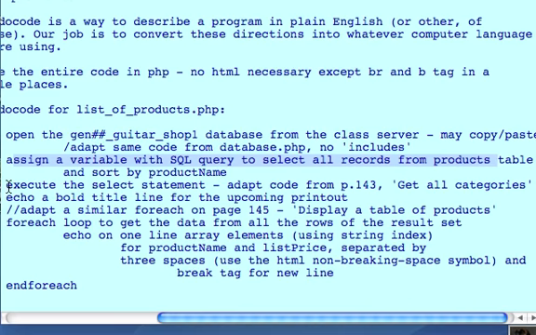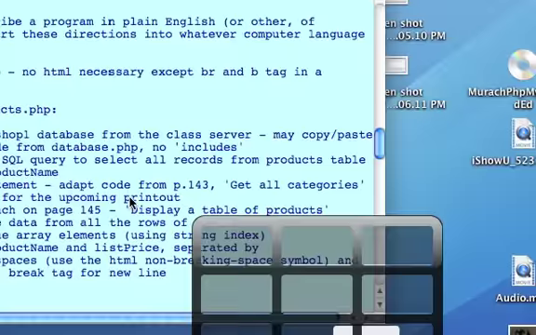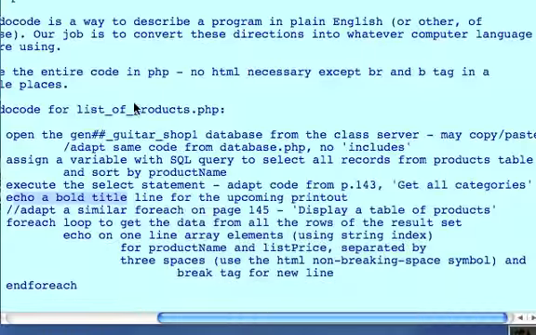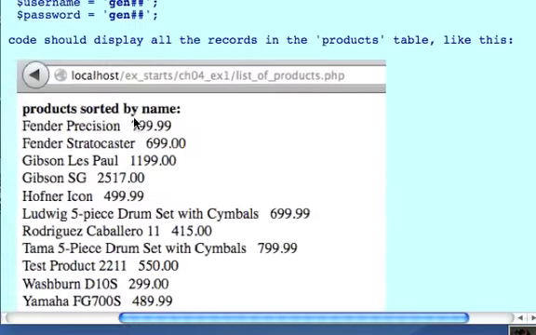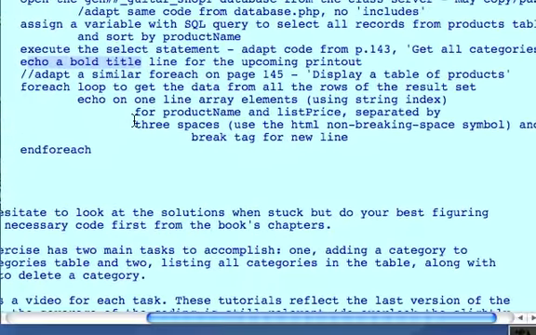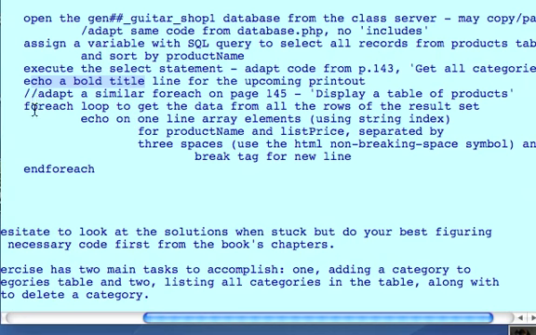That's the next thing to do, and you always have places to go find code that looks like it. Then you're going to execute that select statement. Here it says adapt code from page 143, get all categories. And then once you have all that in a variable, you can echo a bold title, which is what we saw here, a bold title, products sorted by name. And then you're going to engage in the for each loop.